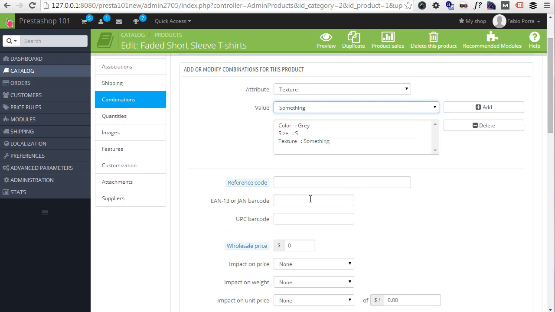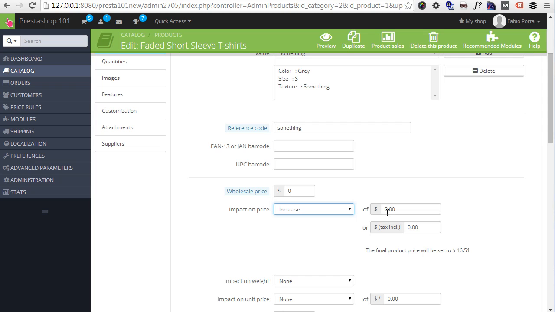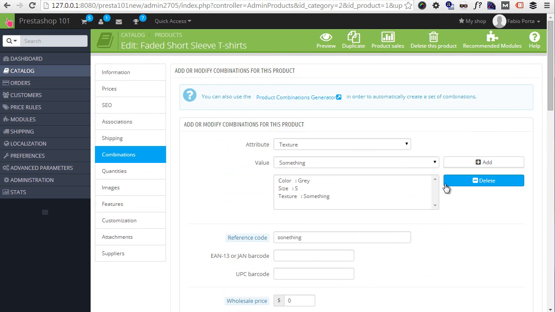So reference code, something. This has a specific reference. Wholesale price. This is not the final price of the product. This is the price you purchase this specific combination at. This is the one we want to change. So we will increase the price by $10 for this combination, and you have noticed already we cannot set the price for a specific attribute. We can only set the price for the whole combination in this case.